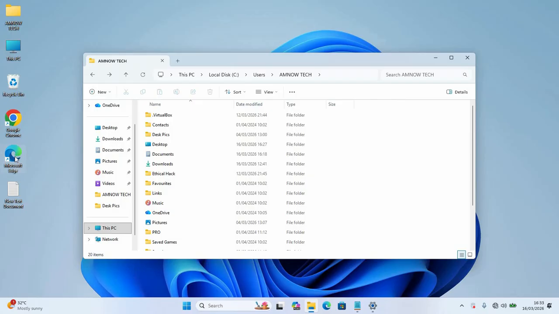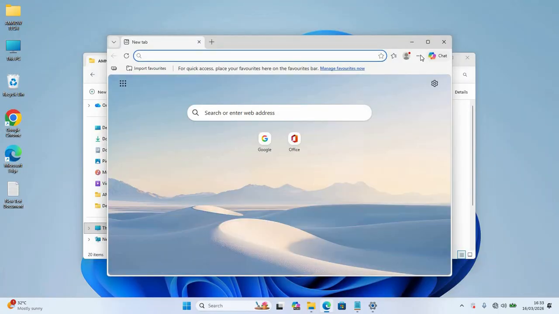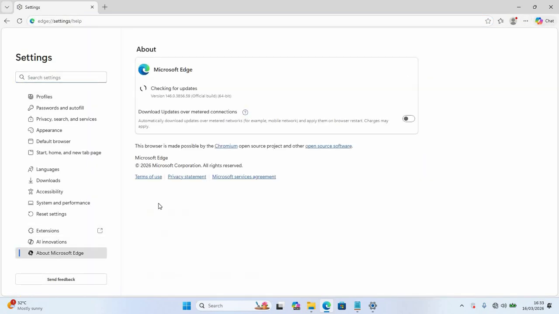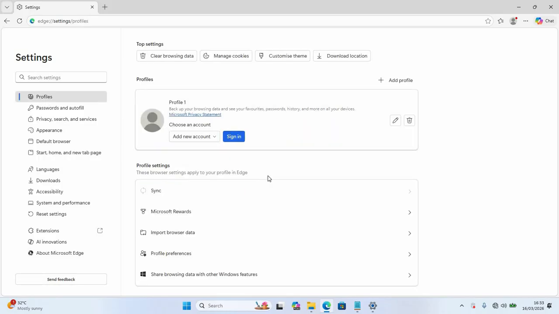Now let's access your Edge browser again. So open the Edge browser. Once you open the Edge browser, it's now going to be a fresh browser, and even if it is not updated, what you just need to do is go to the settings and update it to the latest version. That is just how easy and simple it is to completely reset your Edge browser in Windows 11, or even this same process can be done in Windows 10.